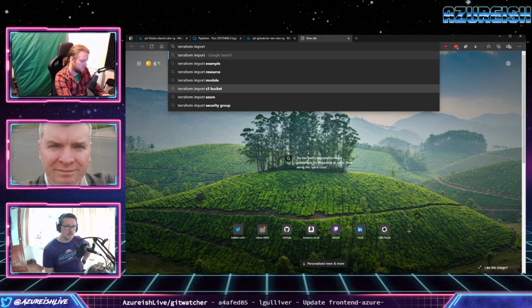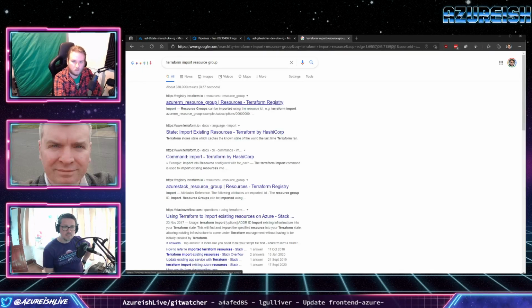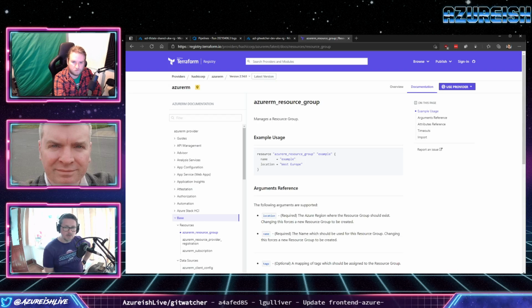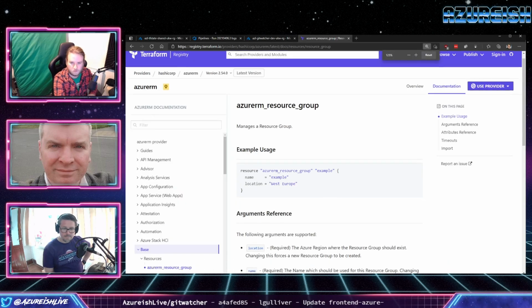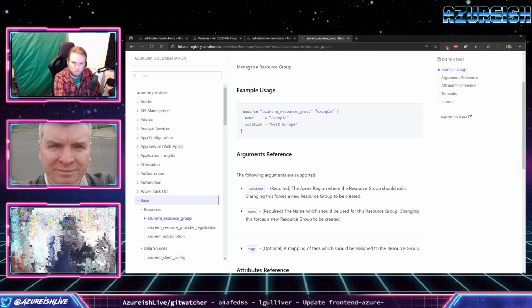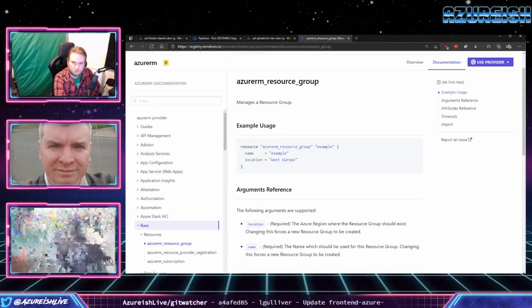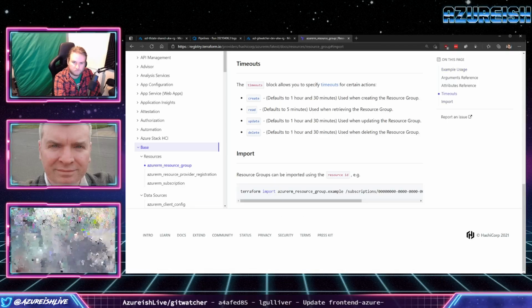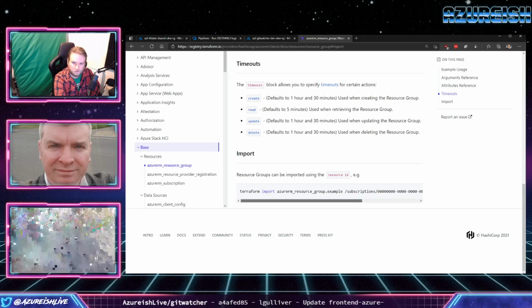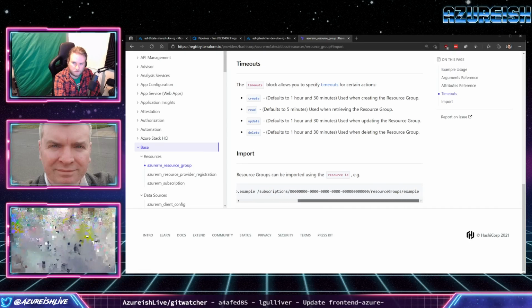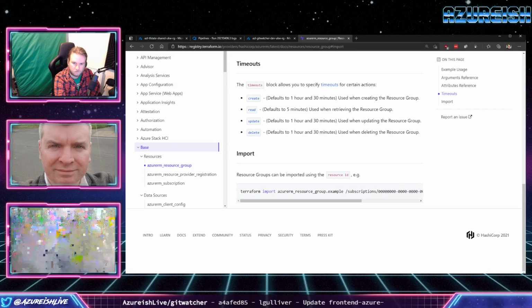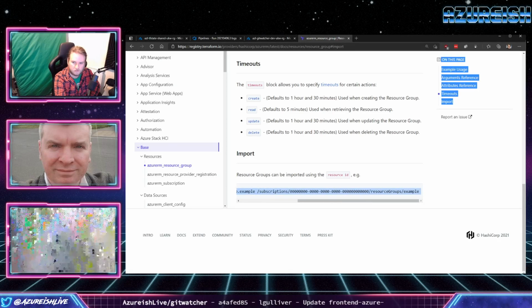Import. Resource group can be imported using the resource ID. There's definitely somewhere in here that covers it as a resource group. Import. Yeah, Terraform import. And is that your Terraform file? And then the /subscription GUID /resource group /name. Okay, yeah, we can do that.